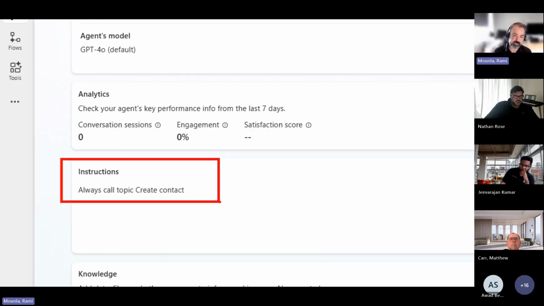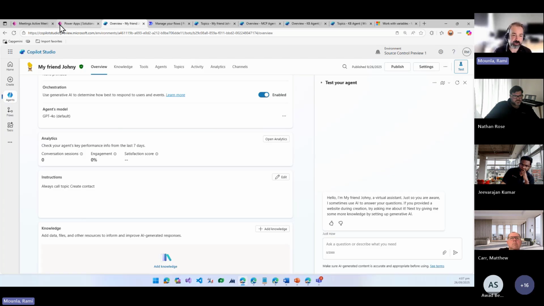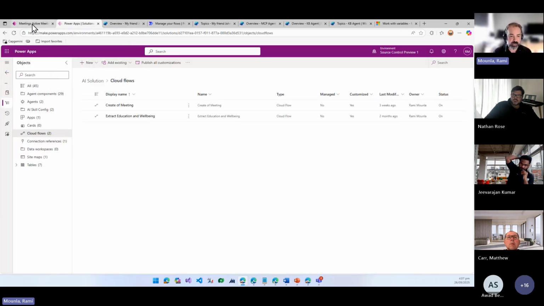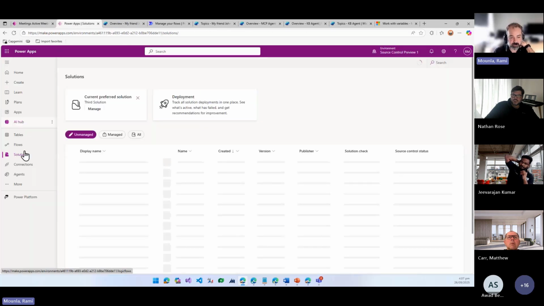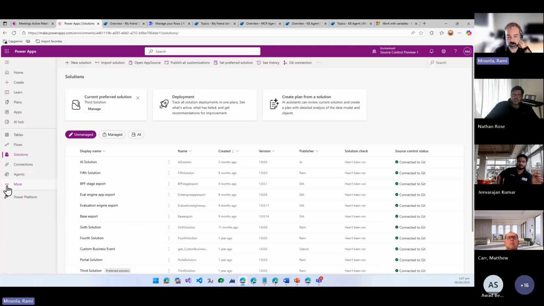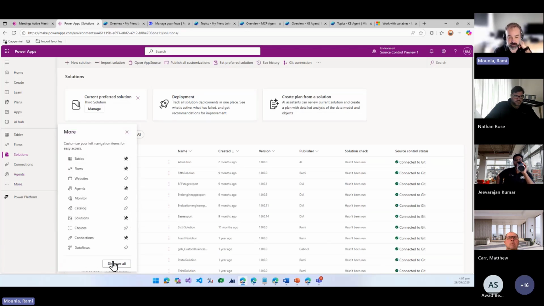So probably I jumped a little bit too far into where I am, but the way I actually got in there, if you guys are familiar with the Maker experience, you go to make.powerapps.com. On the left-hand side, you've got your agents. If you can't see agents in here, then you have to click on more, and then it will be one of those. Or if you can't find it in here, discover all, and it will be there.